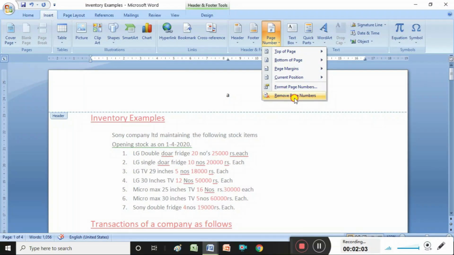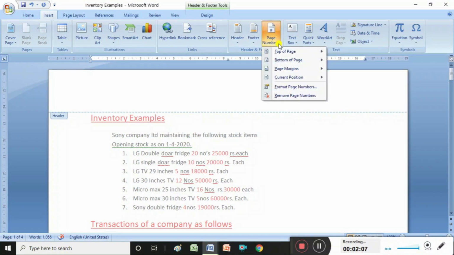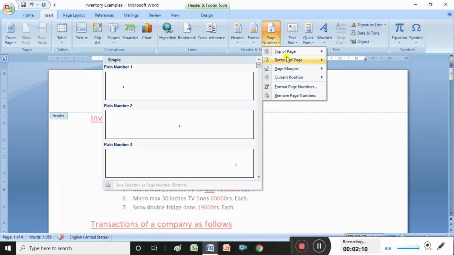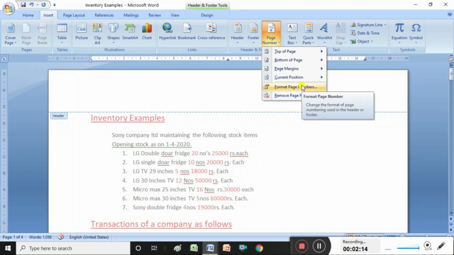I am selecting Remove Page Numbers. It is removed. So it is possible to insert page numbers, to select the page number format, and to format the page numbers.